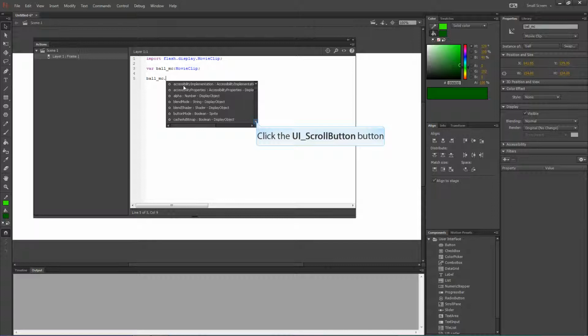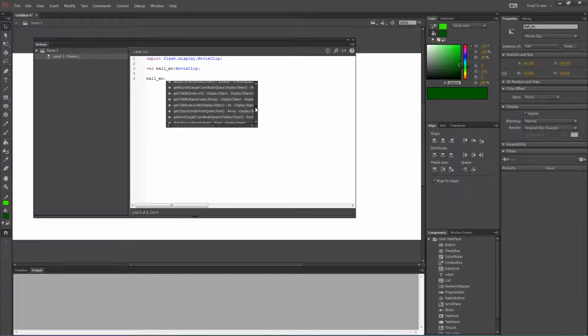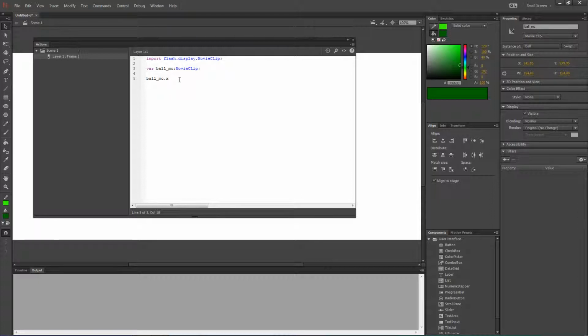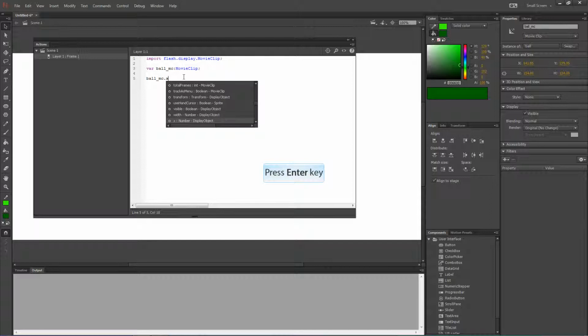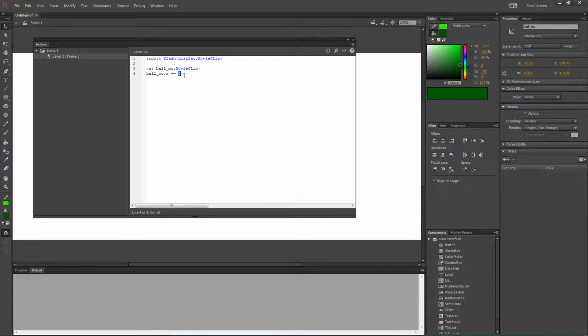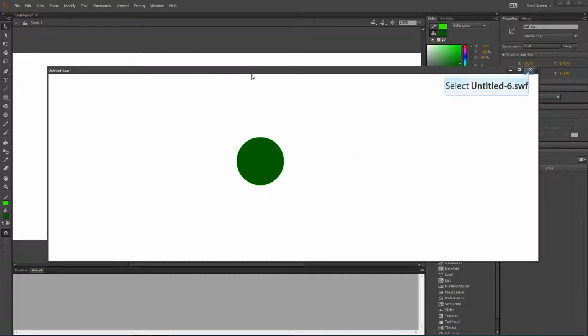So for instance, you might see alpha there, that's quite an obvious one to do with the transparency of an object. Currently I'm going to look for its X property again. Let's type X. There you see X appears. So I'm going to give that a value of 50, and then when I test this again by pressing Ctrl and Enter, it just moves 50 pixels across from where it was originally.